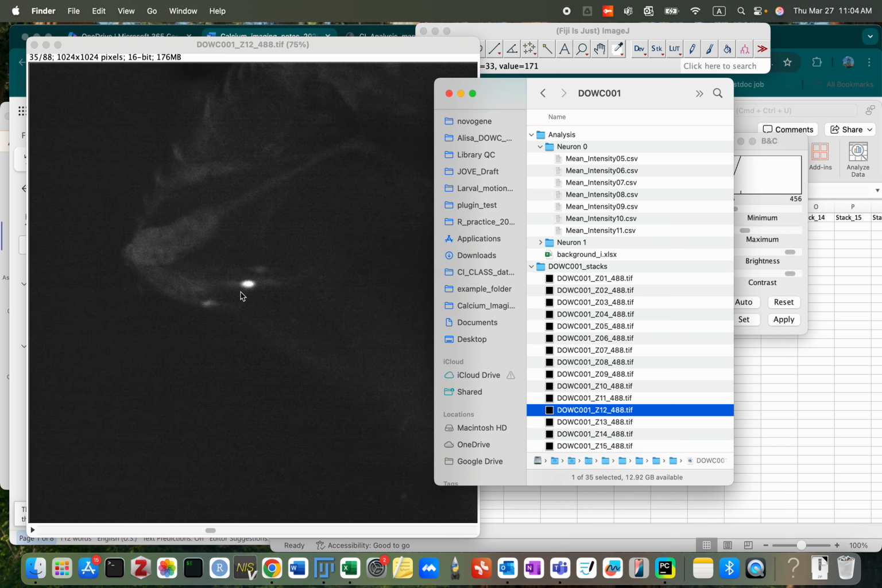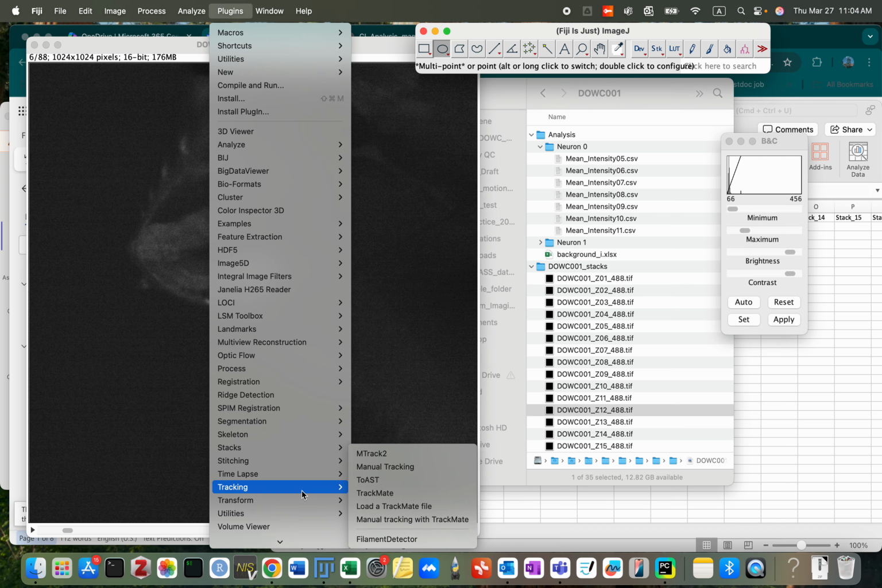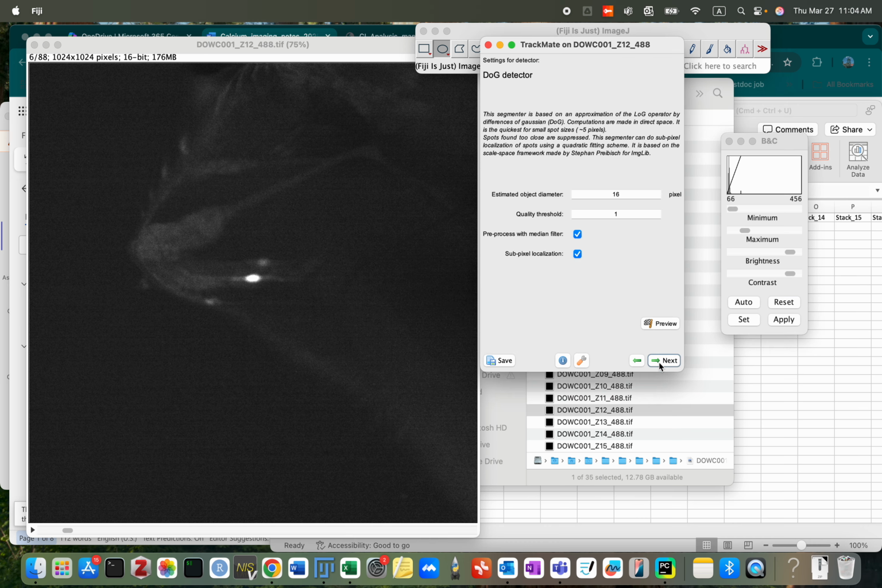Neuron 1. So it's the lower neuron cells, okay? I see on the Z stack 12 the signal is quite strong, so I will start with stack 12 first, okay? TrackMate. Sometimes if TrackMate gives you a wrong selection, you just repeat the review.